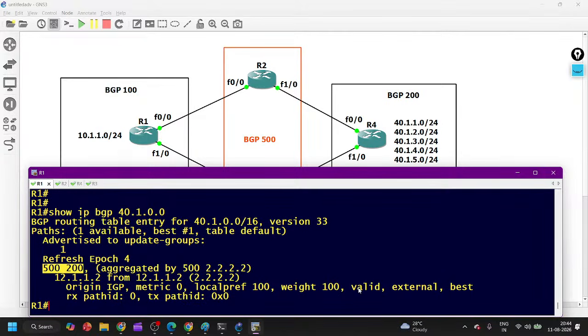What does it do? The atomic aggregate attribute tells the router that this is a summary address without AS path. Now this is the summary address with AS path. Got it, guys? Now R2 will copy the AS path from the prefixes and add it in the summary route.